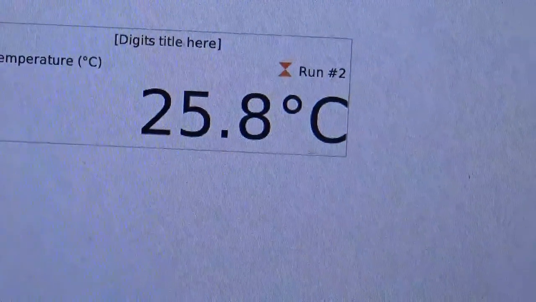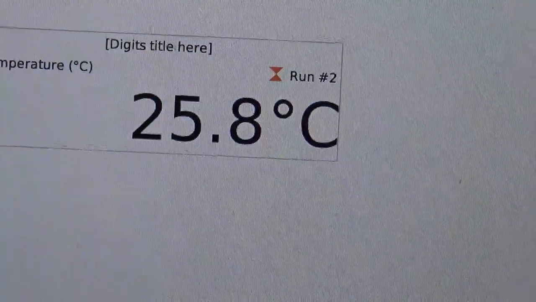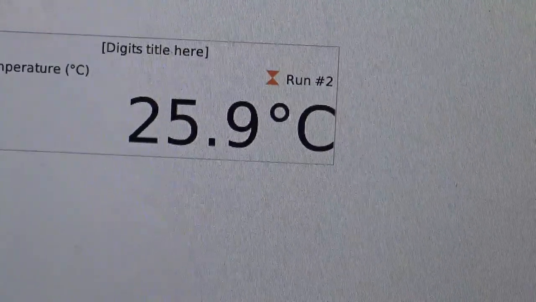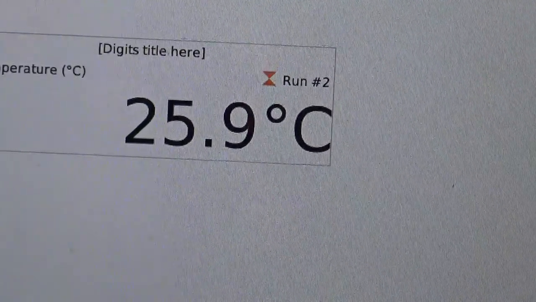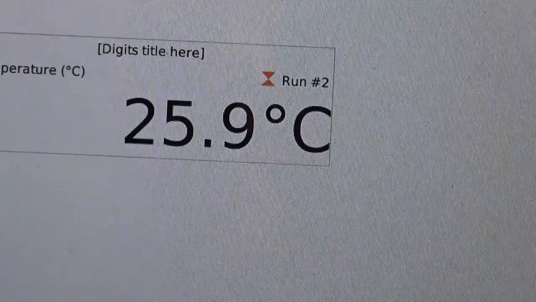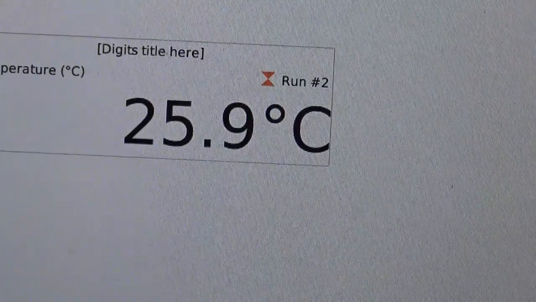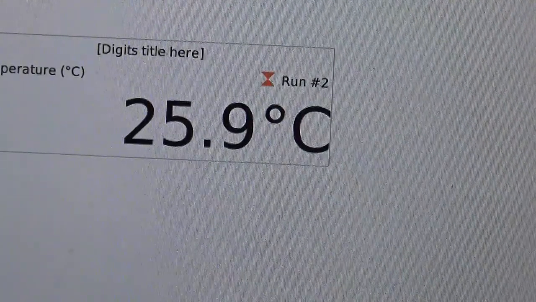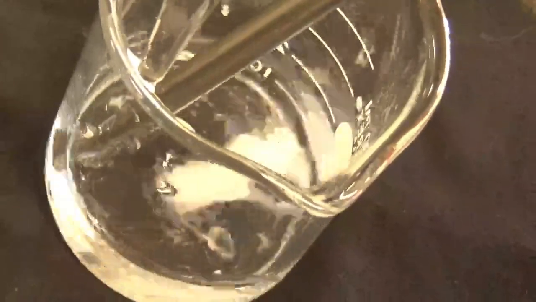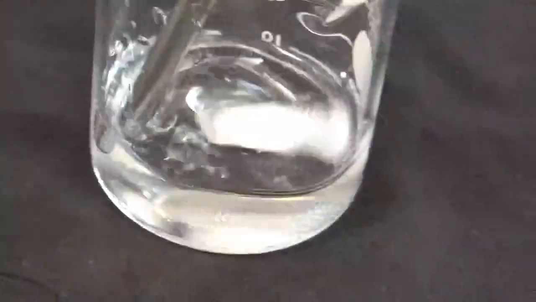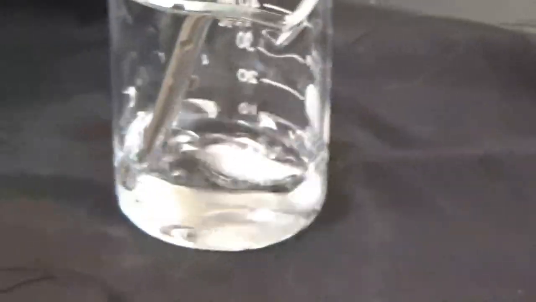I added 3 drops. Wow. I think we're almost at the end, if not at the end. Yeah. And look, the temperature is 25.9. That's good. Are there any crystals in there at all? I don't see them from here. No, I don't see any more. Don't see them. Look at it, it's very clear.